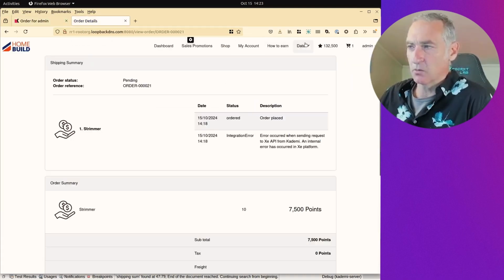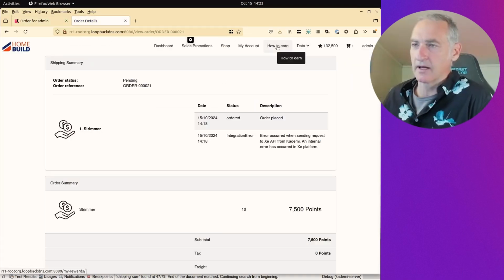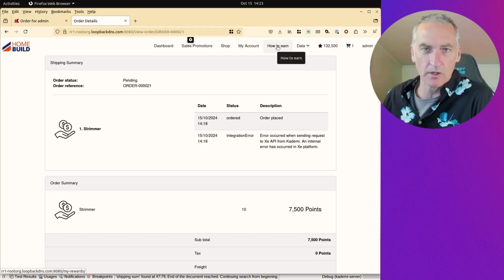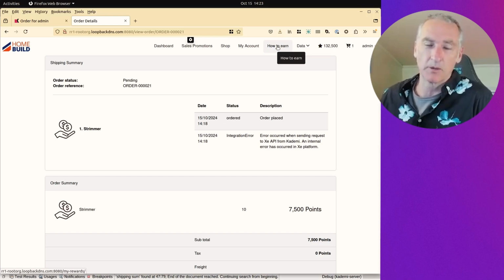Right, so that's what I really wanted to show you. And look, as always, if you've got any questions about any of this, if you've got a program you're considering, if Kademi is the right software to use, just drop us a line. We've got a contact form on the website, and always happy to jump on a call and go through those details.